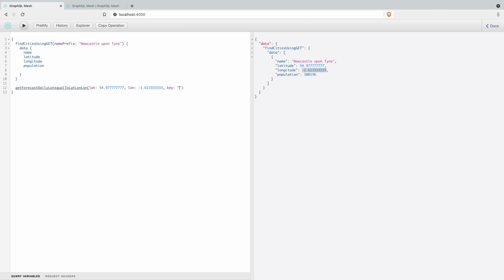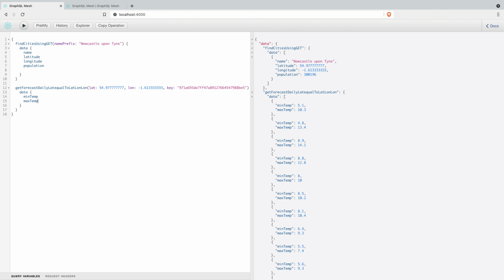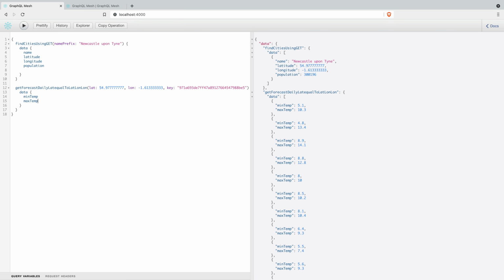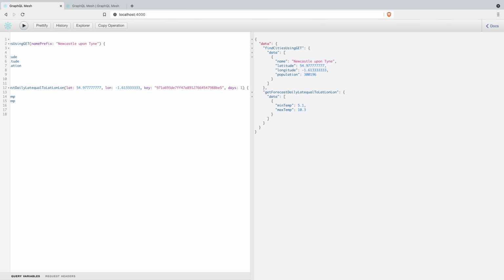We'll also need to pass the key, which is the API key for weatherbit, and pass that along inside of the query arguments. Then we can fetch the data of the response here, and we'll just fetch the minimum and maximum temperature for that day. If you see here, this will return an array. We can also update the query and the arguments and pass in the number of days that we want to return in the data array. So we'll make this 1.